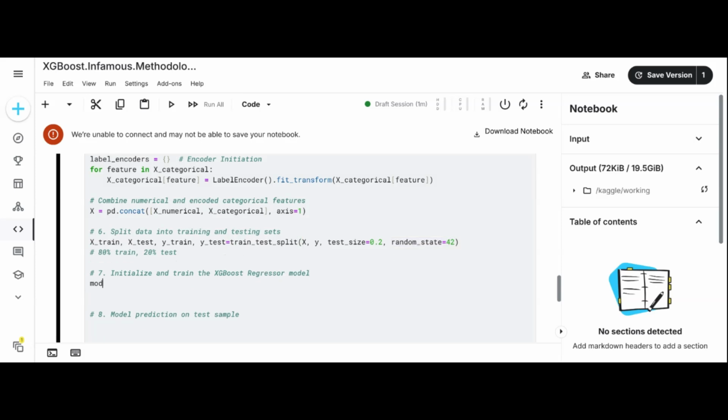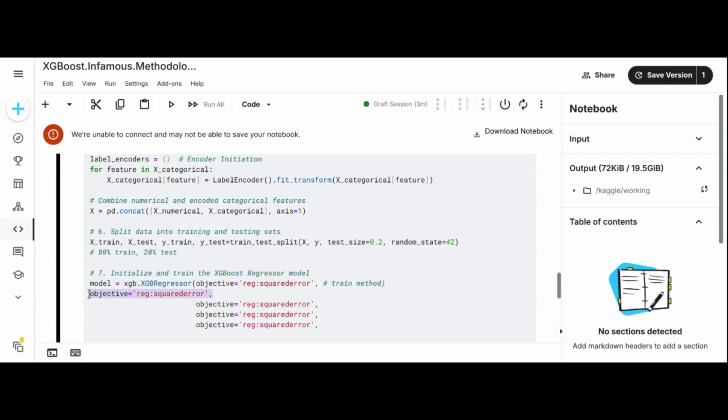Now let's jump to the model step. We are going to select XGBoost regressor for today. We have to select some of the hyperparameters, like squared error, which is the training method. Then we have a couple of other hyperparameters we want to mention in this step. Okay, so we're going to move that.